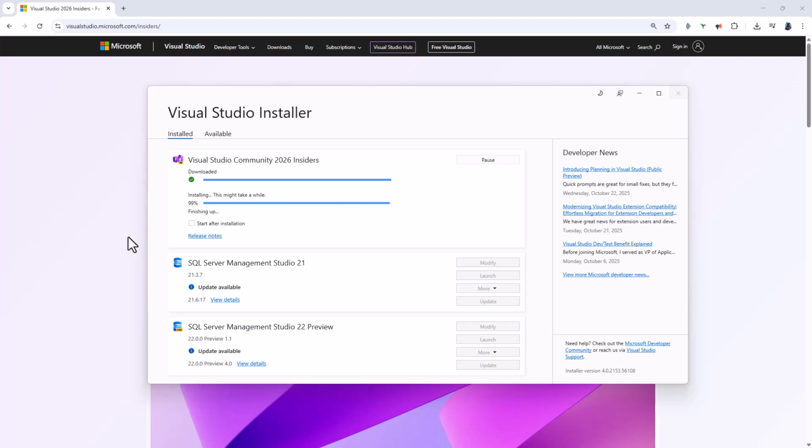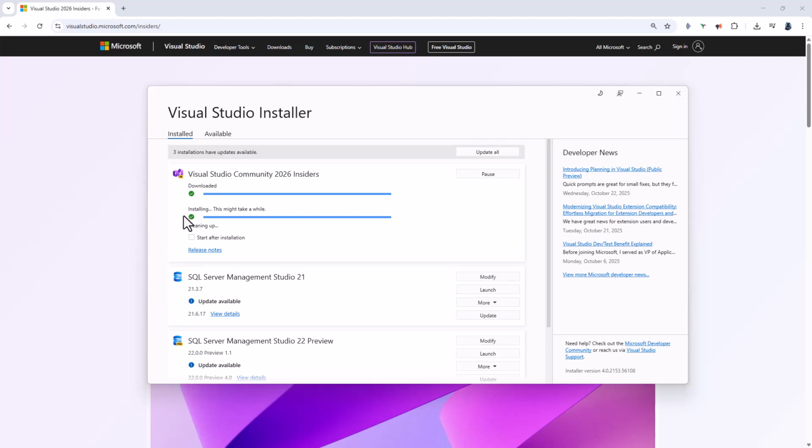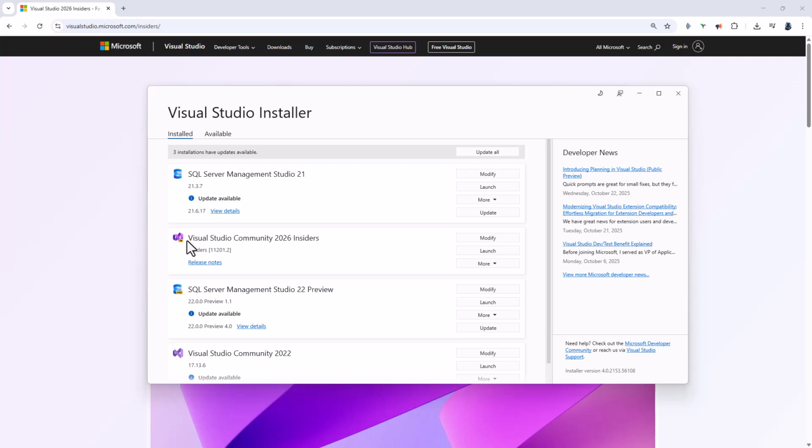So now everything has been installed, but we're still going to have to wait a few seconds for it to tidy up. So now you can see that Visual Studio Community 2026 has now been installed. So I will click on Launch.